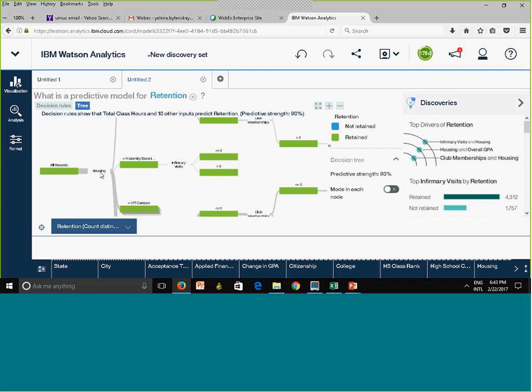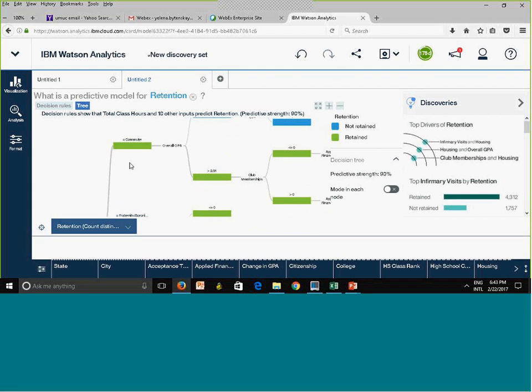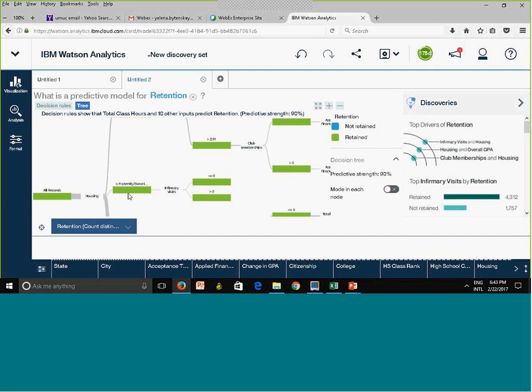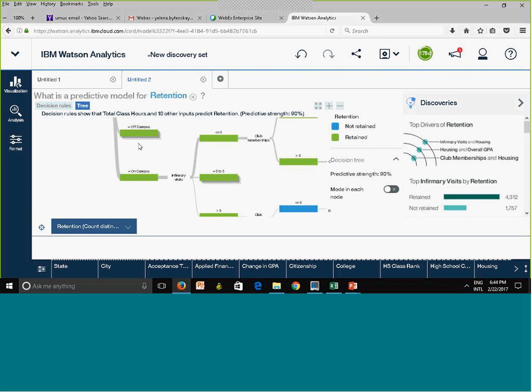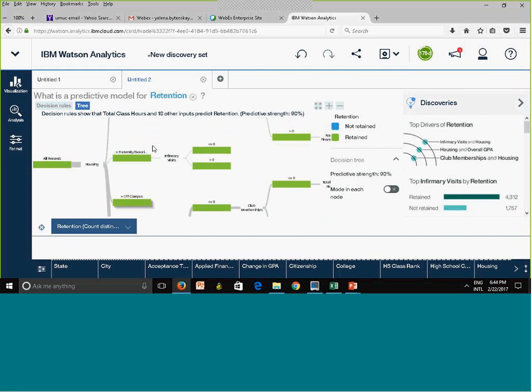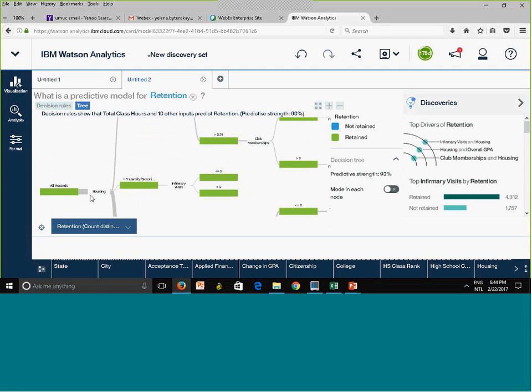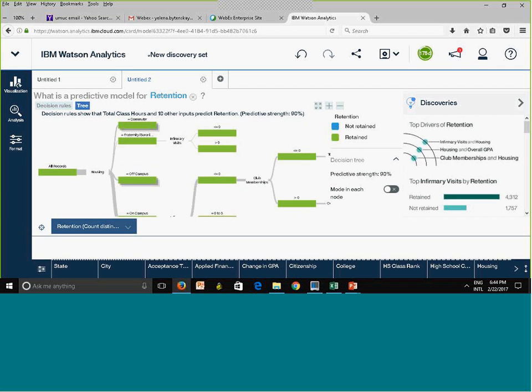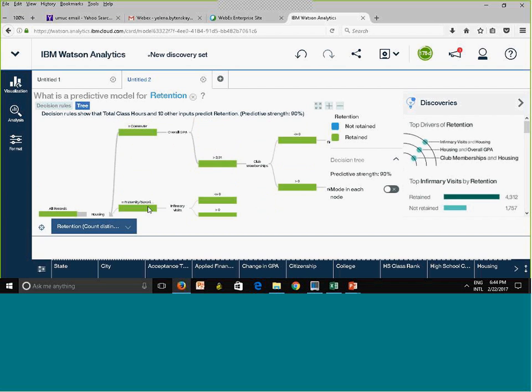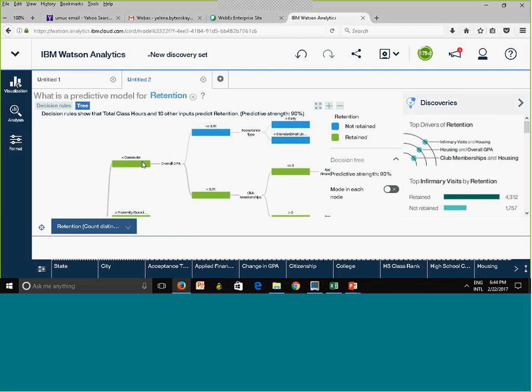Here is my first predictor. The first variable that's driving the retention is housing. Housing means if somebody lives on campus or off campus, right? So I have about 3 possible values. If somebody is a commuter, or if somebody is on campus, so there are several options for the housing. So that's my first predictor, and based on a value, I take a certain branch, right? So let's collapse it. Oops.